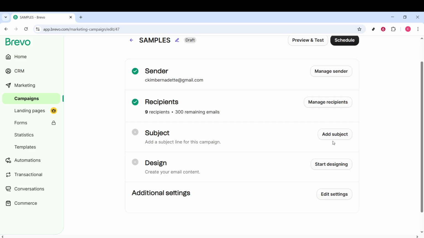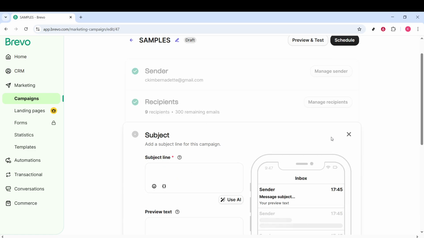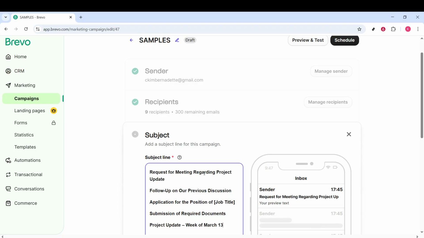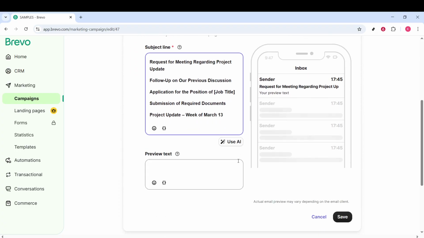After that, set the email details your audience will see first. Click Add Subject, then enter your subject line and your preview text. The subject line should communicate the main benefit or topic clearly, and the preview text should support it with a short, helpful extra detail. Once both fields look good, click Save.